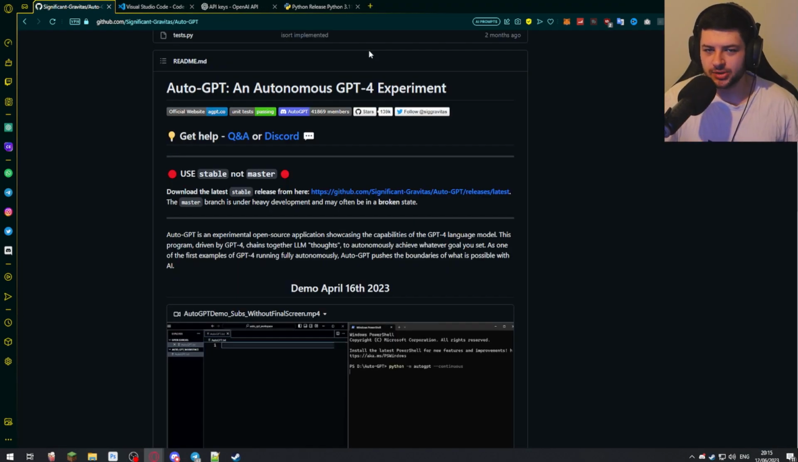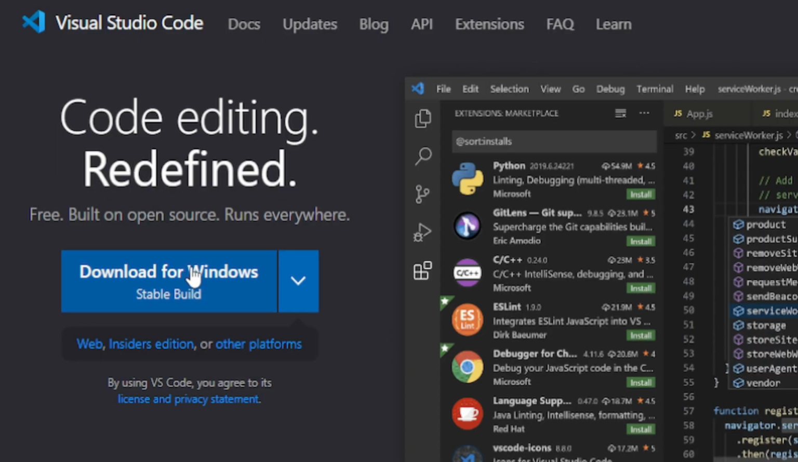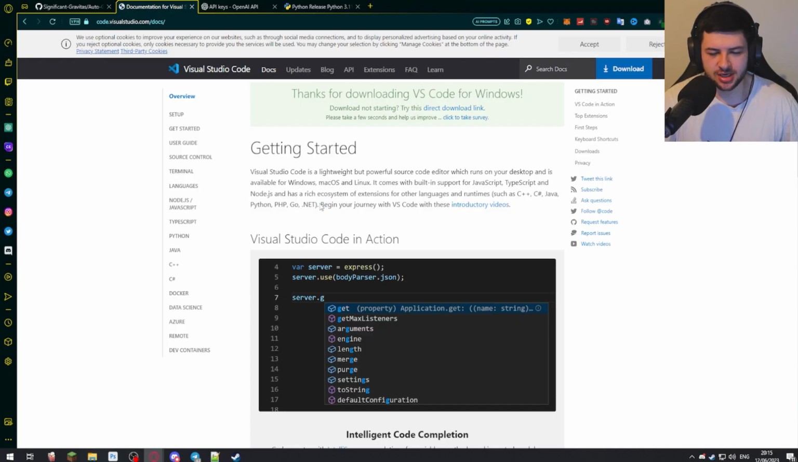So the first step we want to go ahead and do to actually set up AutoGPT is go to code.visualstudio.com and press download for Windows on the stable build, and this is going to download our installer. VS Code is basically what's called an IDE. It's a code environment where we can actually access the different file architecture of a GitHub project or an open source project which we download. It's kind of like Visual Studio but a more bare bones version of it.